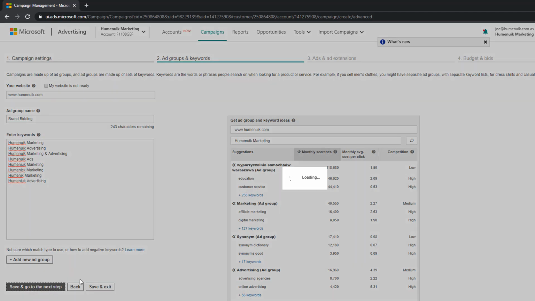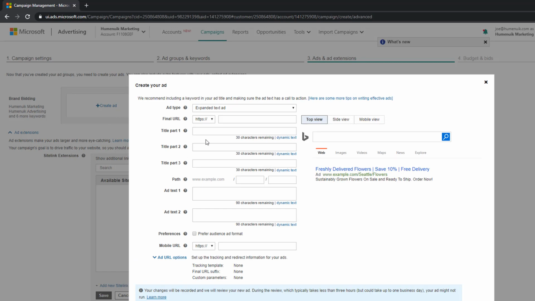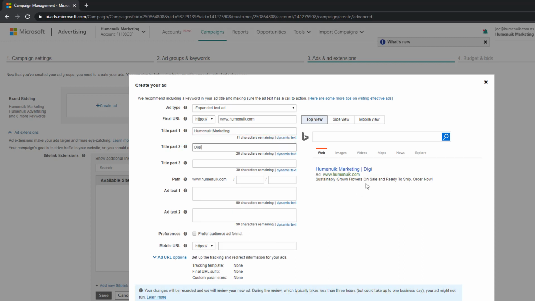Time to create an ad for our brand bidding campaign. Click the plus Create Ad. Title 1 and 2 are required, 3 is optional. My suggestion for brand bidding is this: Title 1, brand name. Title 2, marquee product or service. Title 3, it's optional, some kind of claim or guarantee. For me, this would look something like Humenuik Marketing, digital marketing education, and free for life.